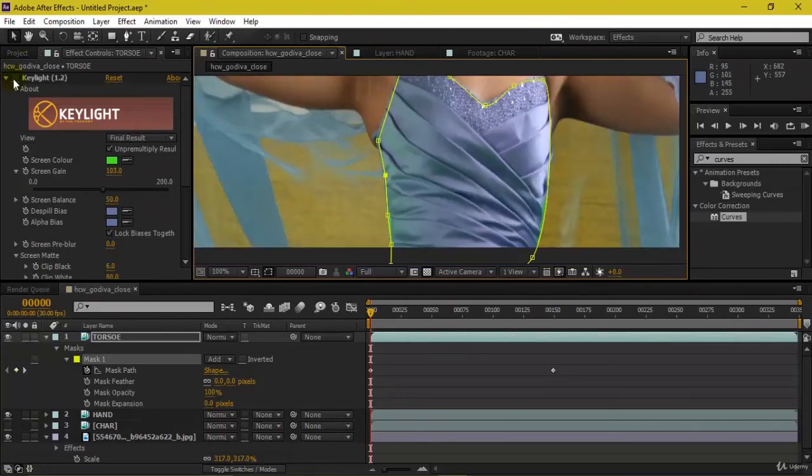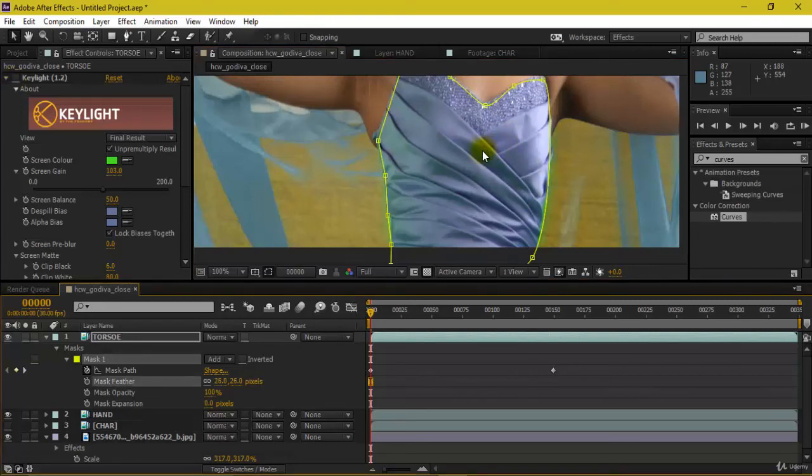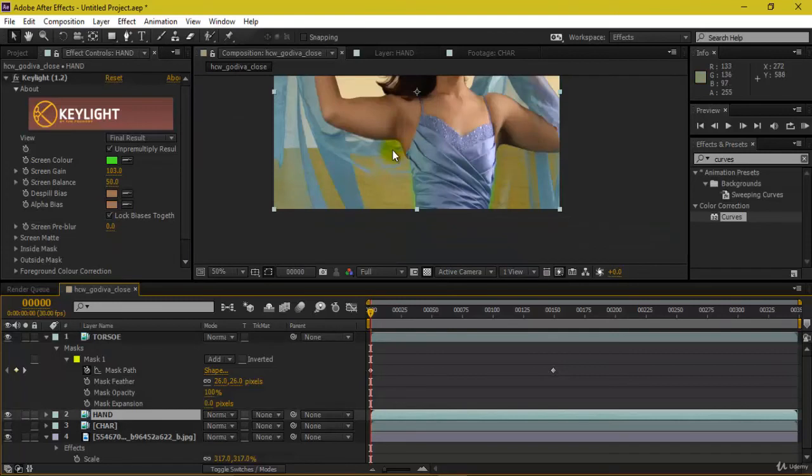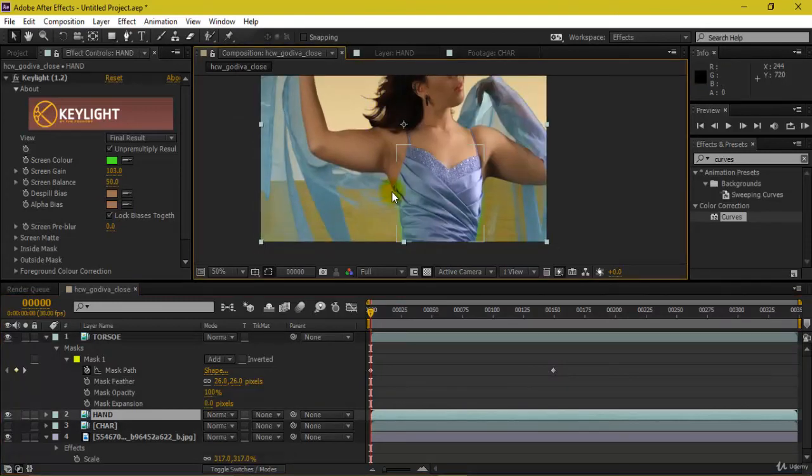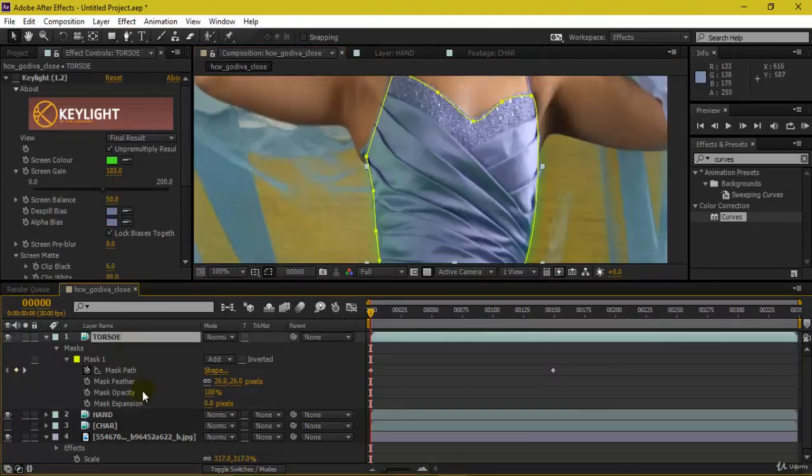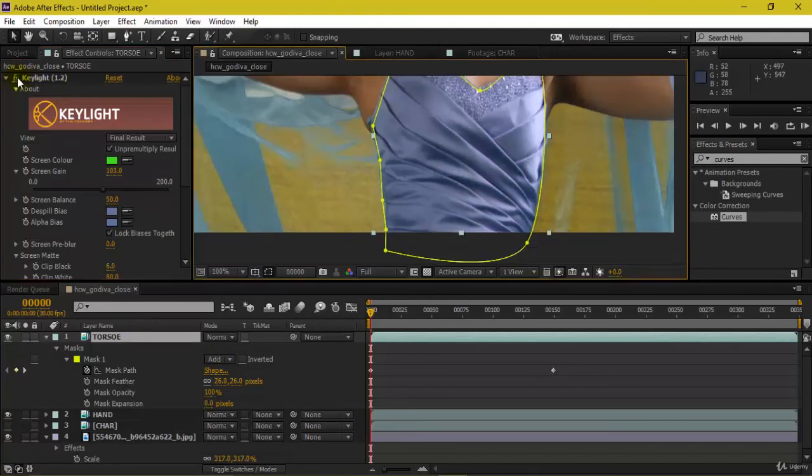Now what you can do is you can actually increase the feather over here. And you can just turn the key light on. So if you can see here, there is an overall feather of around 26 pixels, which is totally fine and perfect. But if I turn this on and off, the key light, I hope you are able to get this green areas over here, which we have just suppressed through our despill bias.